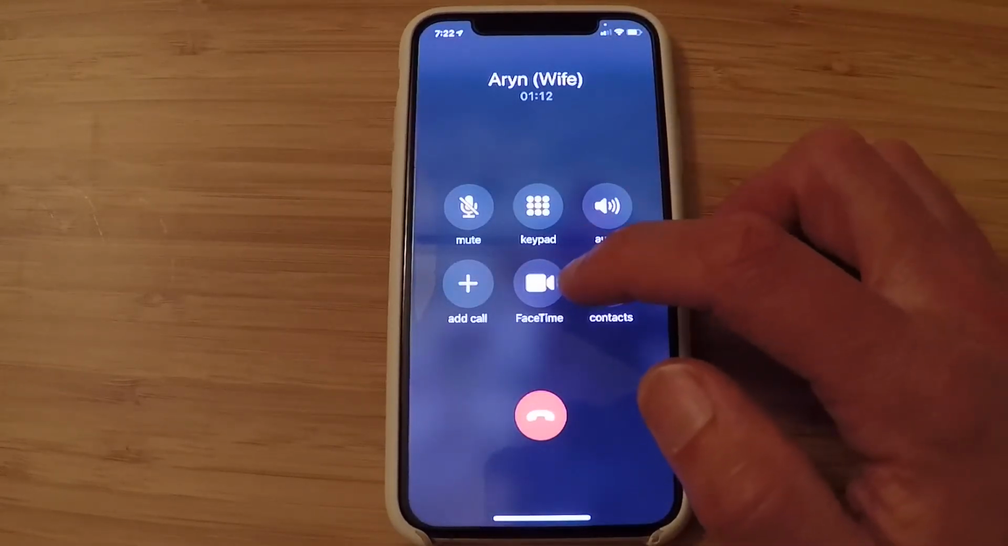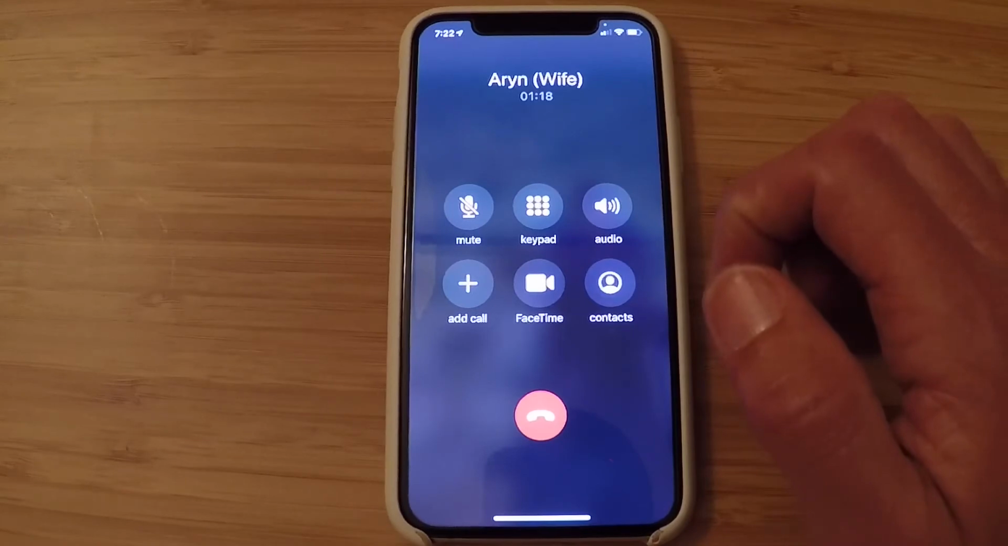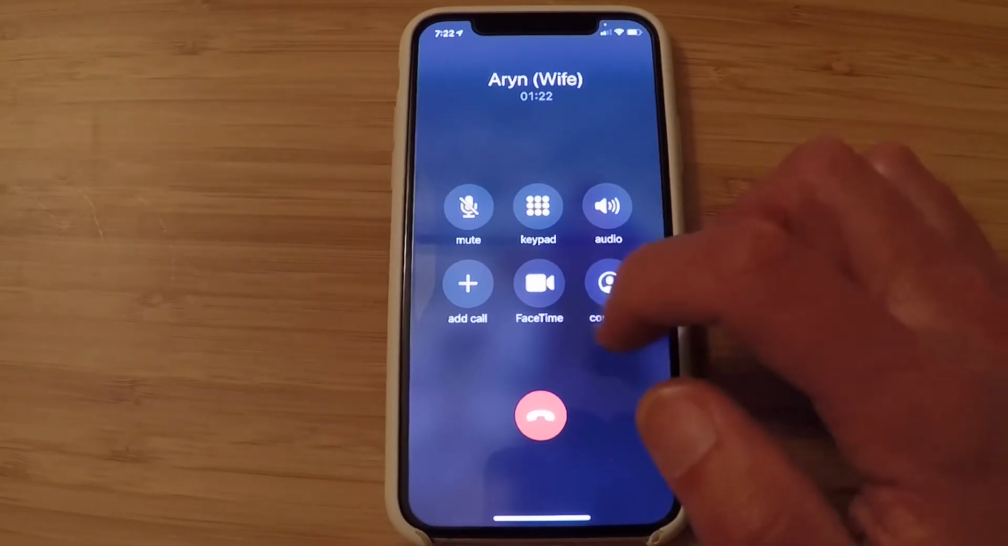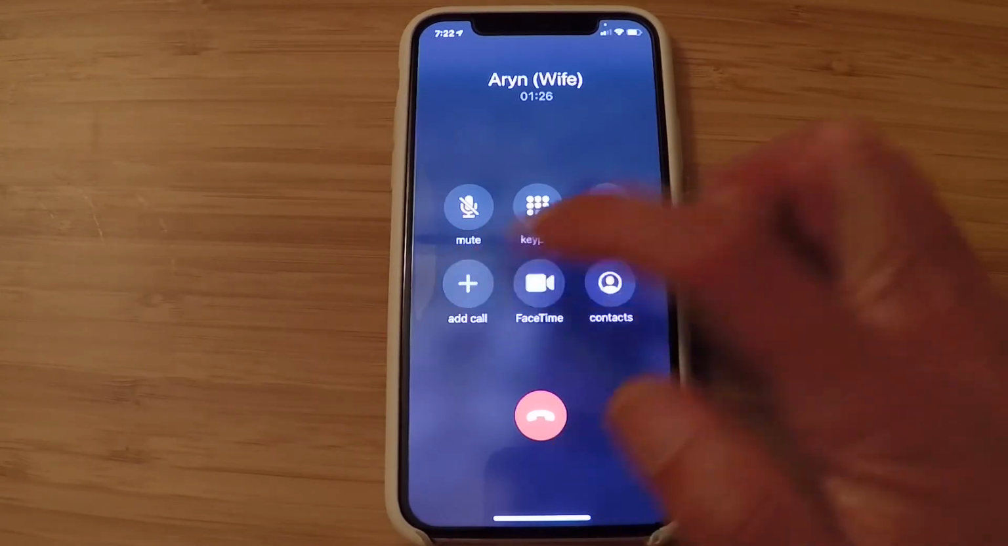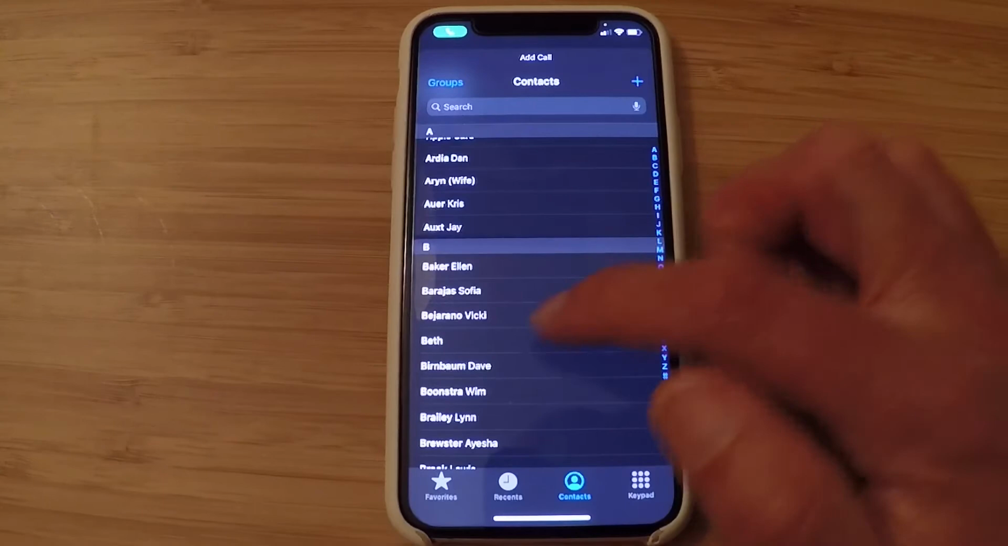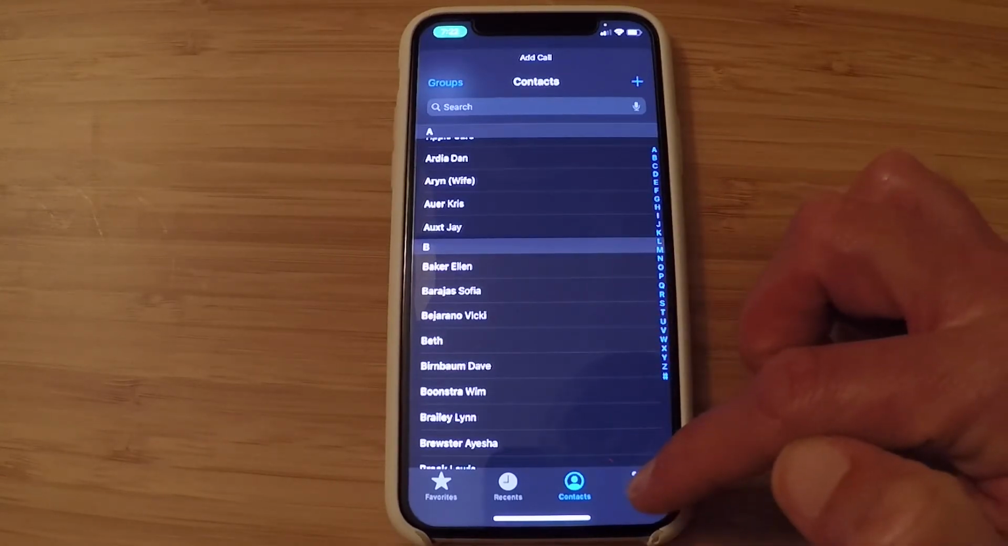If I want to convert this phone call into a FaceTime, you just tap that. As I recall, all that it would do is just convert it into a video FaceTime conference. If I want to add someone into this phone call, I can tap Add Call, and then I can select someone from my list. But I don't think I need to do that, so I'm going to go back to my keypad in my phone apps.